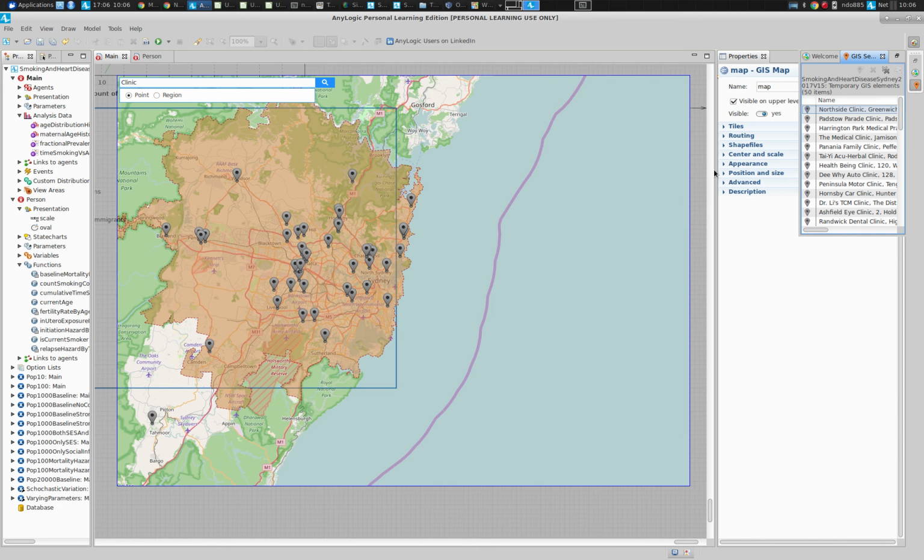Okay, ladies and gentlemen, those are the clinics. Do you see them around Sydney that it knows about based on its GIS database? When those are selected, you will also see in a window that says GIS search the results of that GIS search. Do you see that? We need to do one thing before we can do this, so we'll have to come back to that.